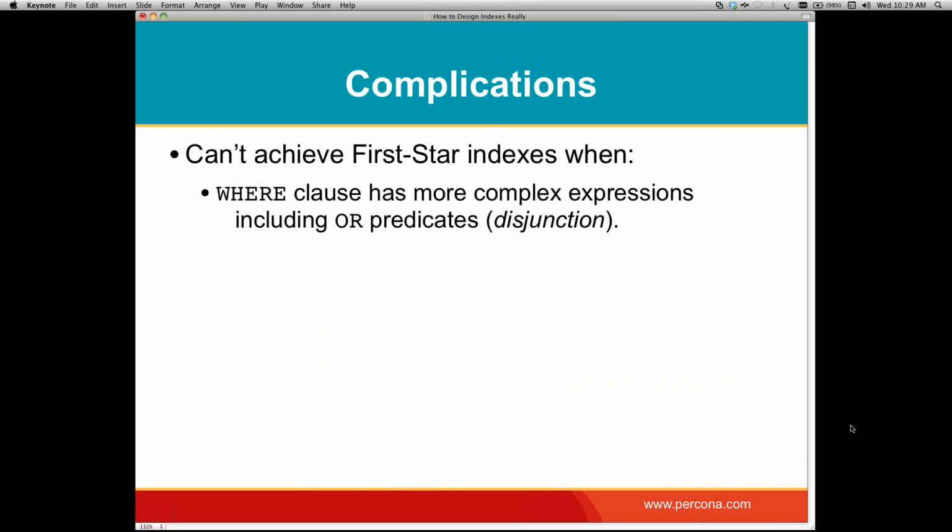The full story is a little bit more complicated than that. There are cases when you can't achieve one or more of these stars. For example, in MySQL, frequently only one index at a time is used for a given query. So if you have more complex expressions in your where clause, you can easily get into a situation where there's no way for it to easily use a single index to satisfy that search.